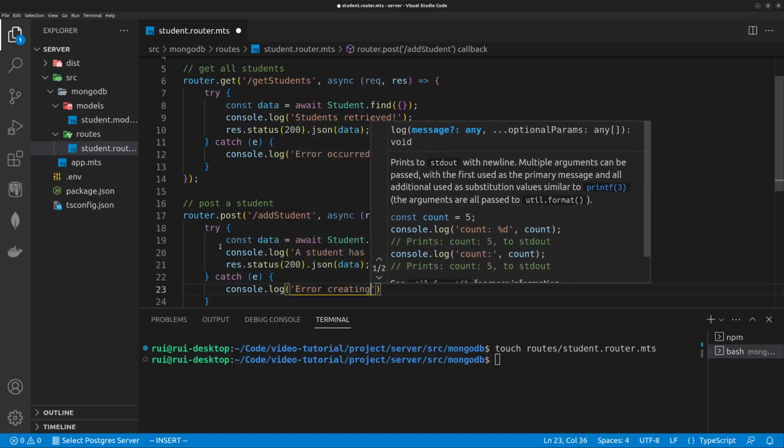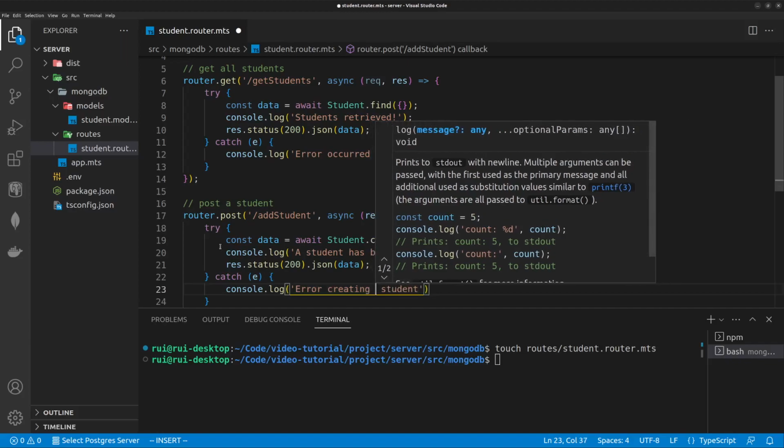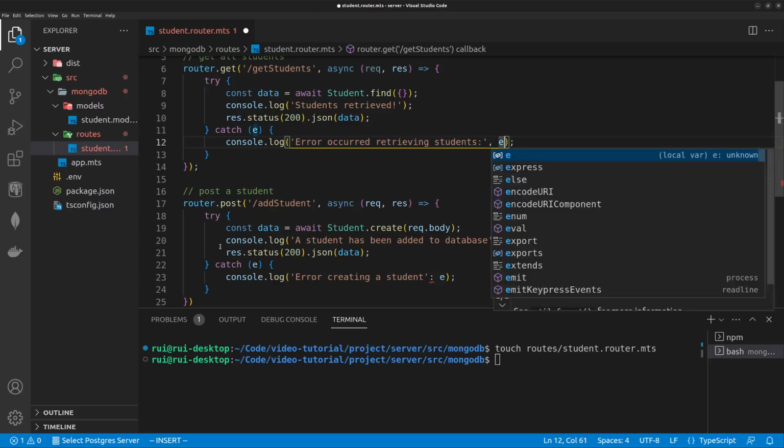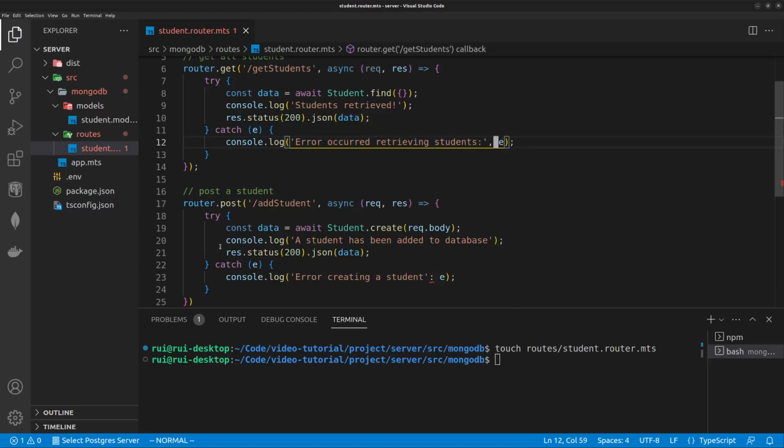error creating student. Error creating student. And then you can probably log the error object. Yeah. Here too, you will want to log the error. Error retrieving students. Yeah. This semicolon needs to be inserted here inside the quotation marks.